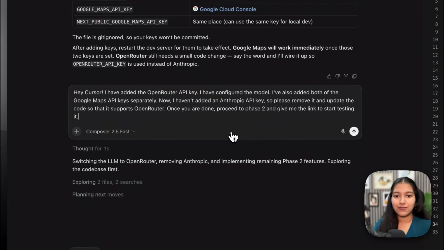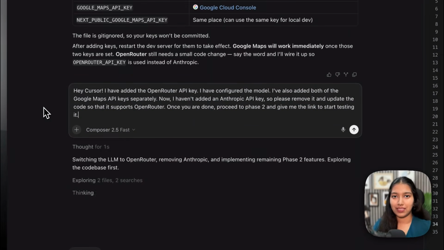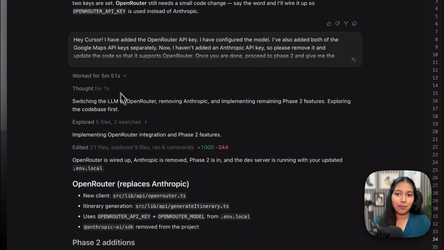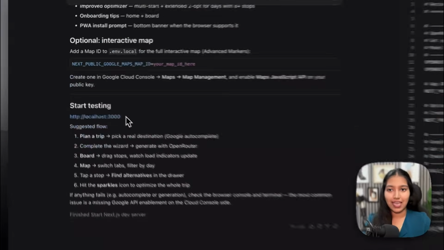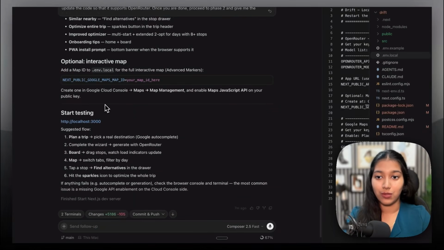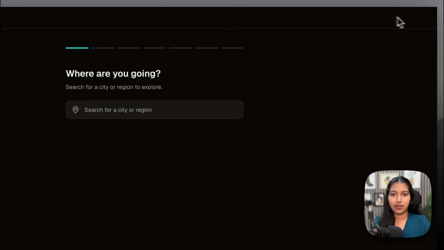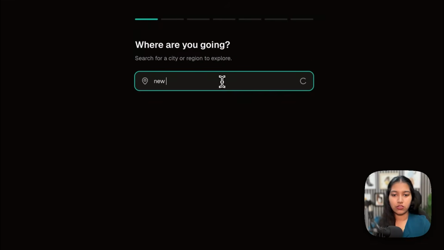So basically when it builds phase 2, we can test it for any place in the world and not just Paris. So again, in 5 minutes, it has come back with phase 2 and I'm quite excited to test it because things now would work. So let's go. So it took me here. So let's plan another trip. This time, let's go to New York.